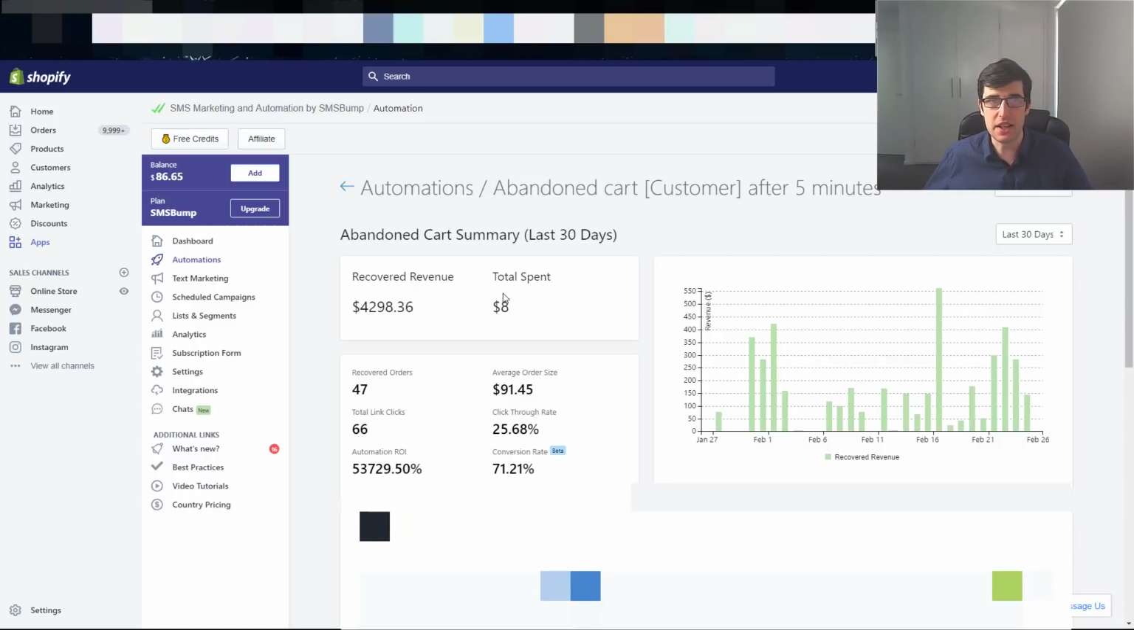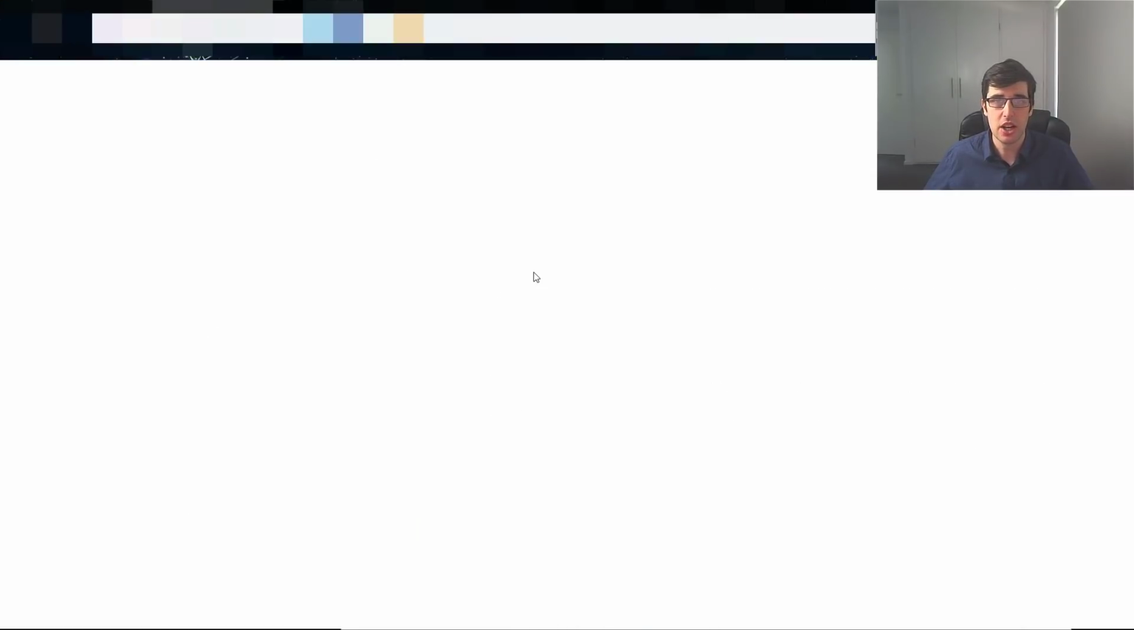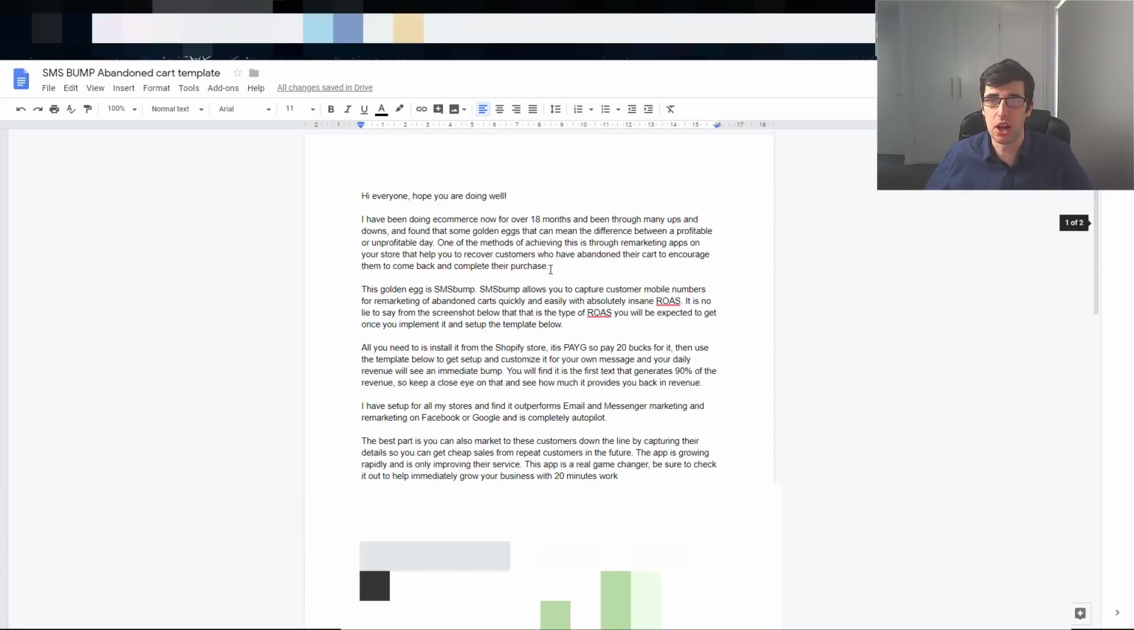You can see that this single SMS, right, is what's going to get you 99% of your sales. There actually is a 3-part SMS, but I find that this first SMS is what drives you nearly all of the sales. This is absolutely insane. And I'm going to show you now the template, all right? So I have this template and I'll be sharing this down below, all right?